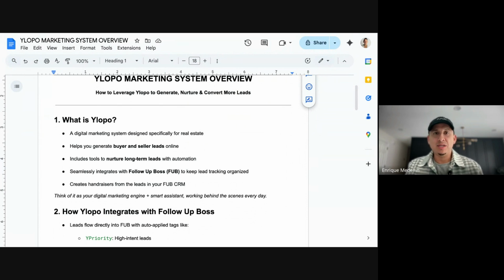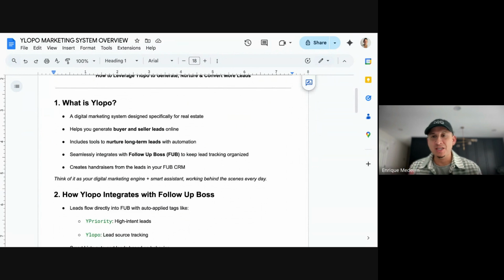And the great thing is that it creates hand raisers from the leads that are already in your CRM. So as you start building leads in your CRM, you might have hundreds of leads in your Follow Up Boss. This is going to help get people to raise their hand who are thinking of buying and selling, and now you can follow up accordingly, right? So think of it as your digital marketing engine, assistant, kind of the work being done behind the scenes every day. So that you have basically some NOS, some power behind your business, right?